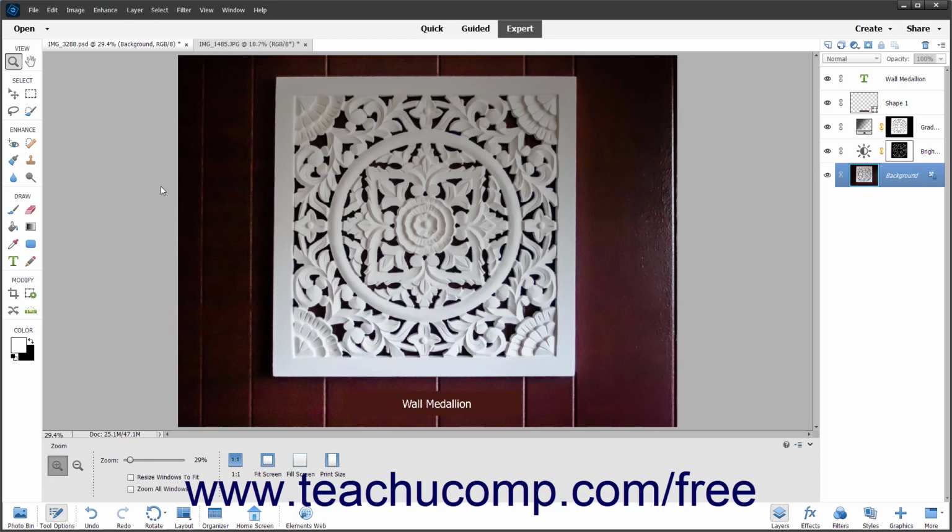To immediately create a duplicate layer in a Photoshop Elements file, click and drag the layer in the Layers panel to duplicate, and then drop it on top of the Create a New Layer button at the top of the Layers panel.